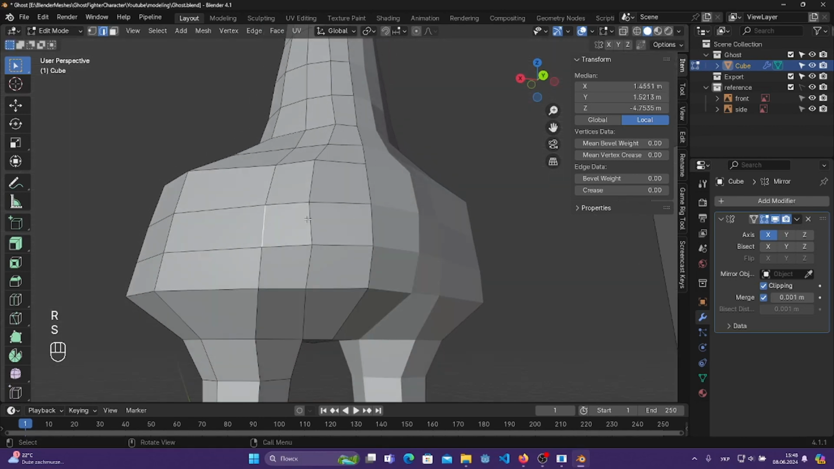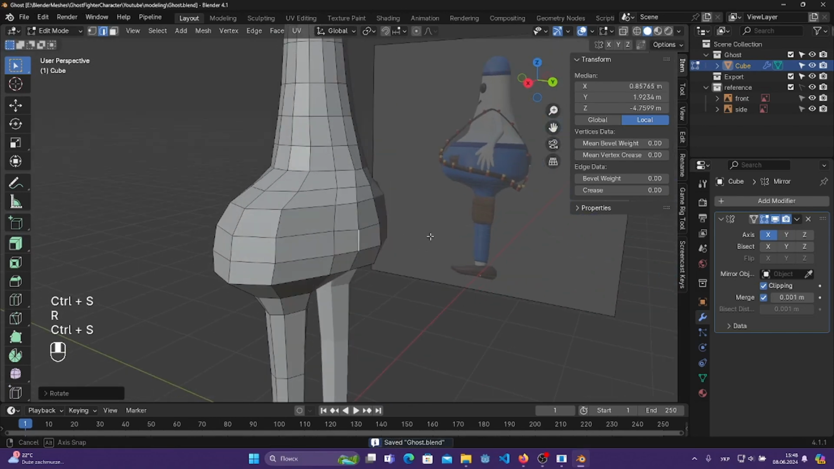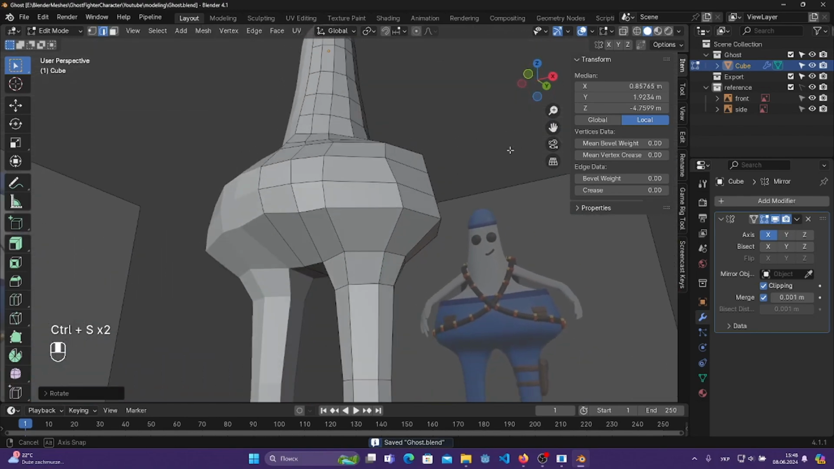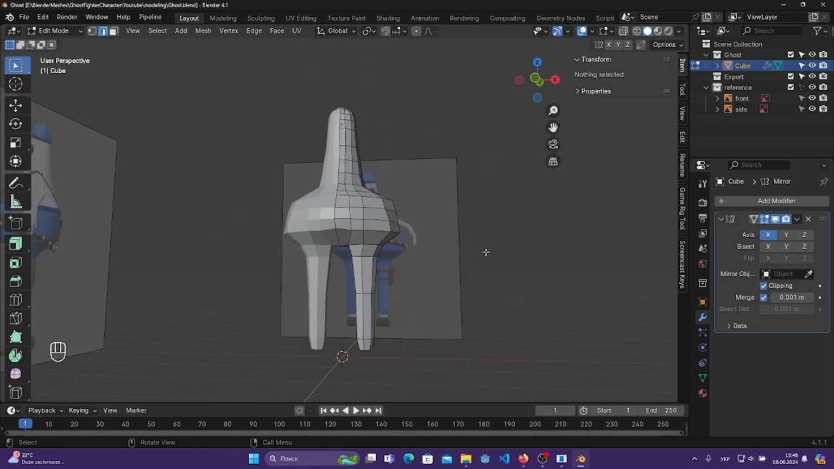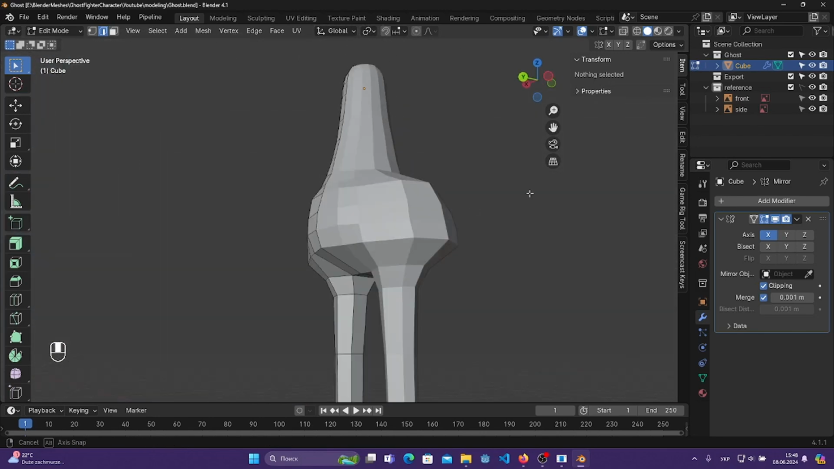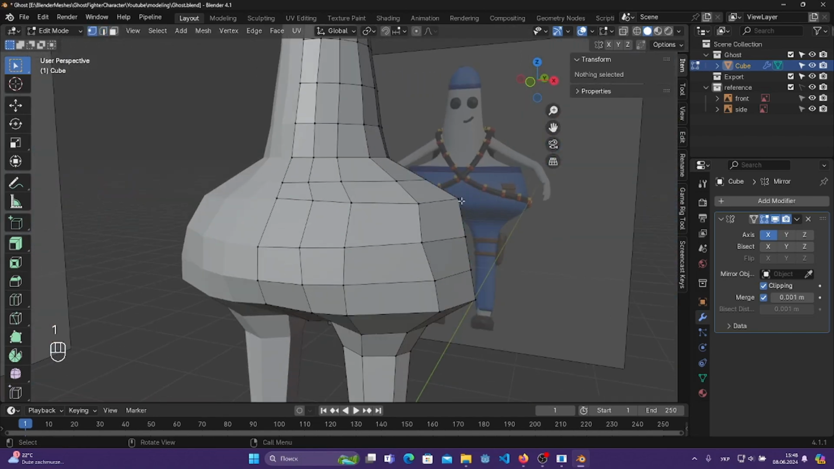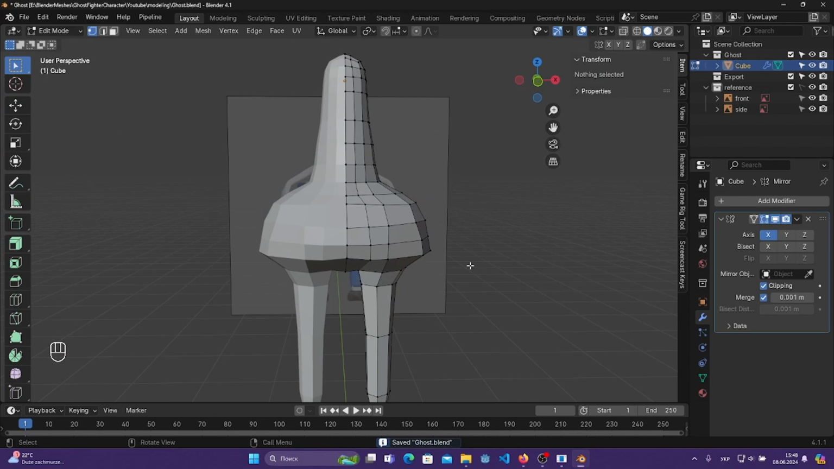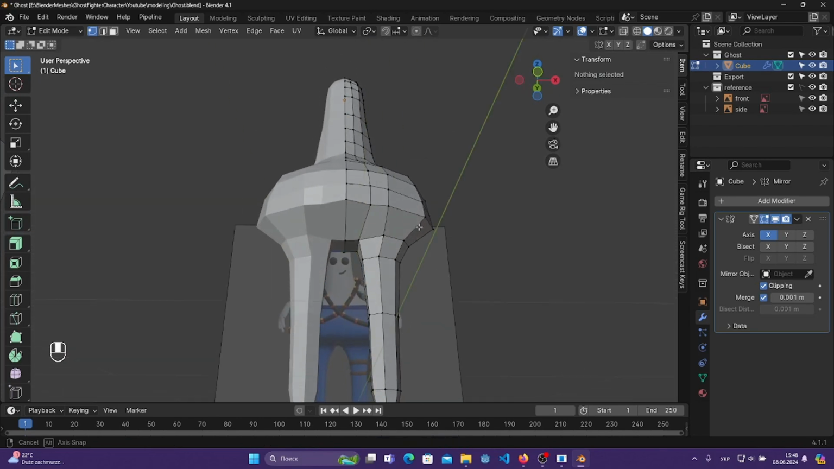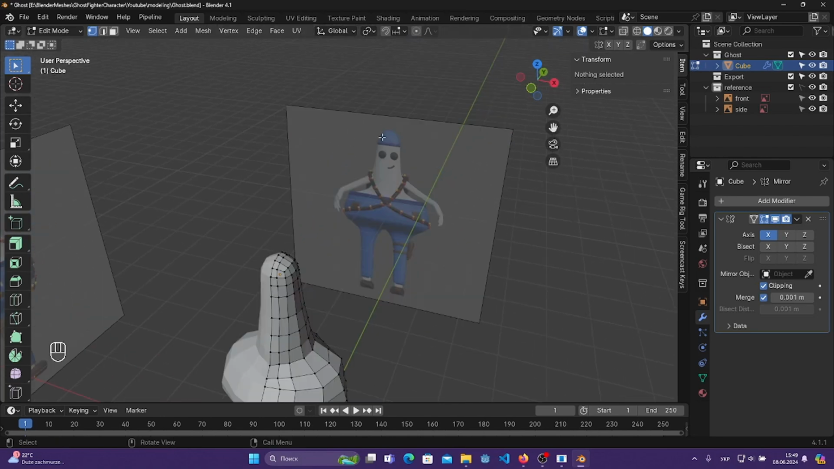Rotate, okay, okay, it looks pretty much okay. When we apply more subdivision surfaces and smooth it, it will look prettier than right now. Okay. So now let's start to model other details.